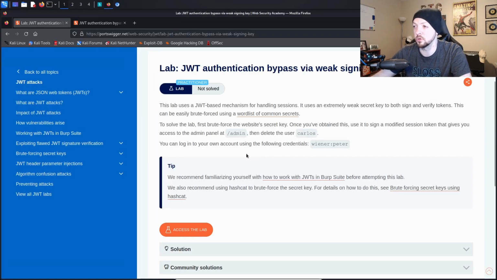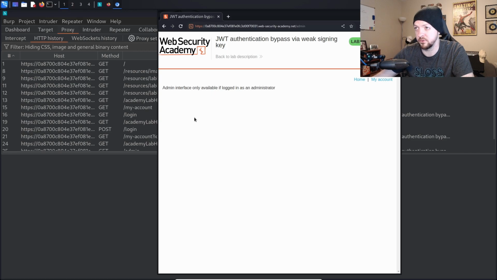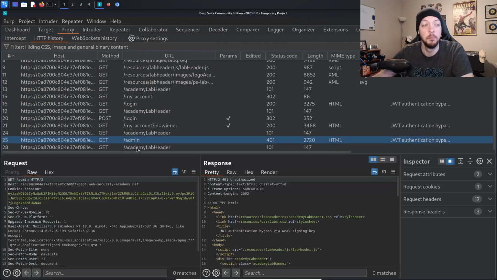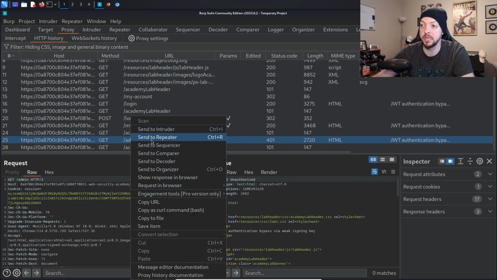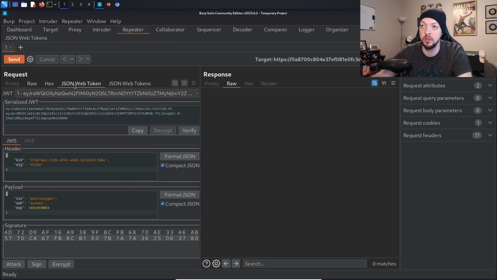And according to the instructions, our goal is to access the /admin panel and then delete Carlos. So I'm gonna go up to the URL bar and I'm gonna put in /admin and see what happens. So just like the lab we did in the last video, it says the admin interface is only available if logged in as an administrator. But we can take a look at this GET request that was used to access the admin panel, and we can right click it and send to repeater.